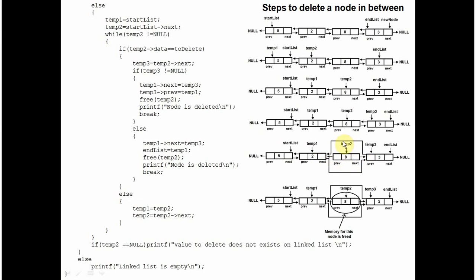Can you see that? This node is bypassed. Also, the previous member of temp3 is set to point at temp1. The previous member of temp3 was pointing at temp2, but now you are making the previous member of temp3 point at temp1. So this is bypassed.